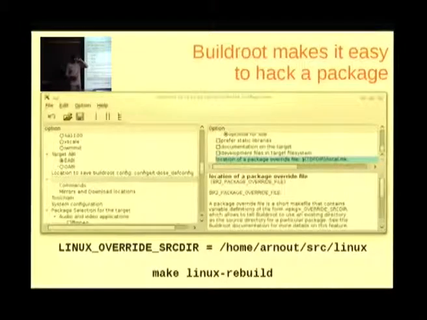Hacking a package is also easy. So if you want to build a package from a different source or different version than what is in Buildroot itself, then you just have some file which is configured here, the package override file, and you add a line to that like this. LINUX_OVERRIDE_SRCDIR is there, and then some path, and then it will take the sources from there instead of from the normal download source. That makes it easy to hack things, and then you can also create patches and add these to Buildroot to make it reproducible.